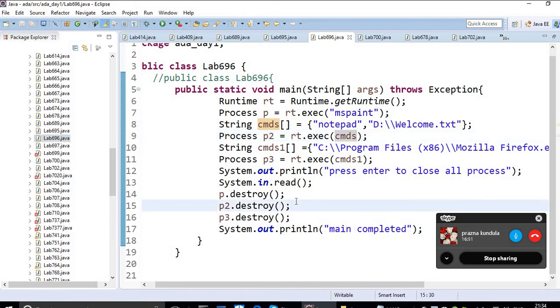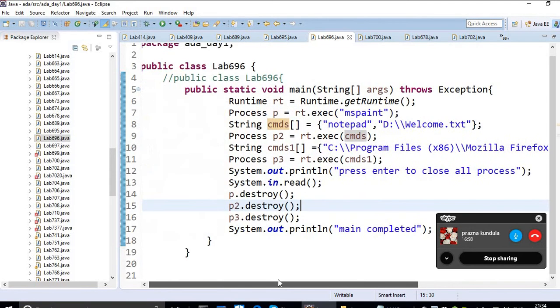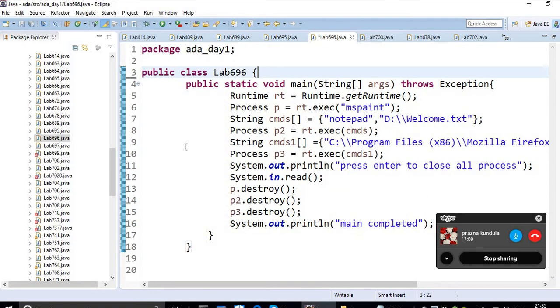Okay, one more behavior of this runtime is there. If I want to use more than one resource at a time in my program, we can use this runtime class. Let me explain in this program. Runtime rt equal to Runtime.getRuntime. So it will take the property of this runtime class, getRuntime.